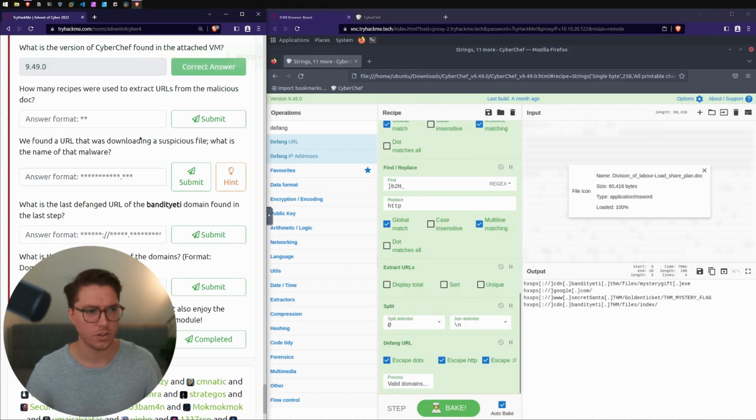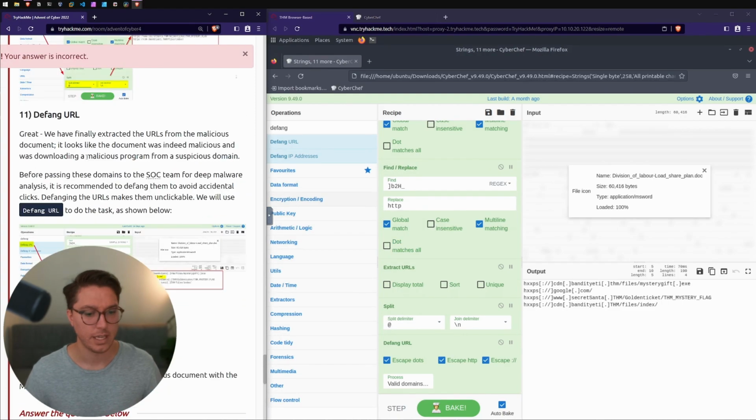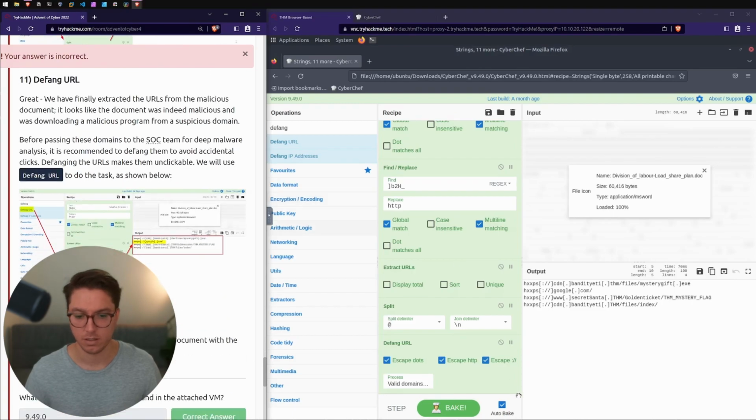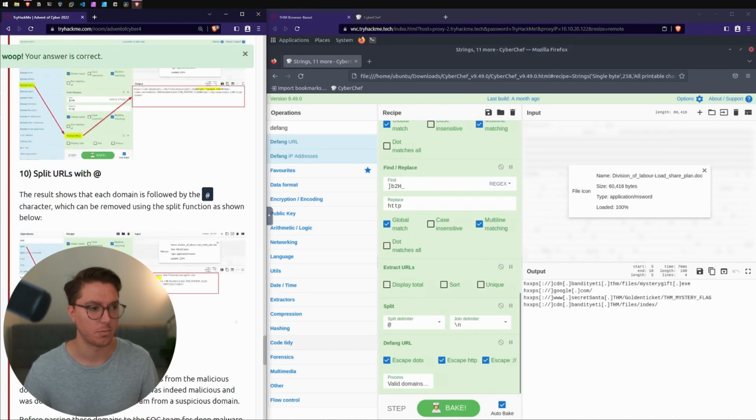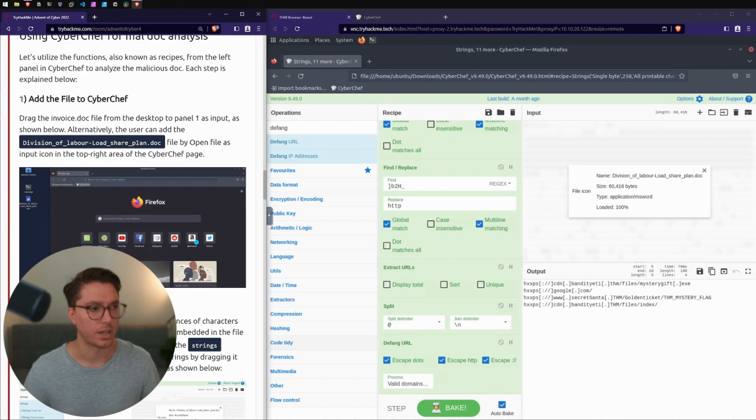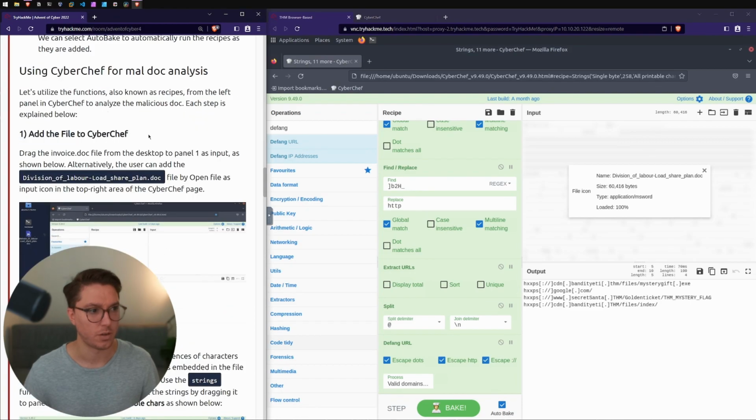How many recipes were used to extract URLs from the malicious doc? So how many in total? I think there was 12. I mean, 14 if you include my other random ones. No, it was 11. Hey, now I have no idea. Okay, there was 10. Just counted them. Why was there 11? Okay, these points. There was one. Number 1 was just add the file.